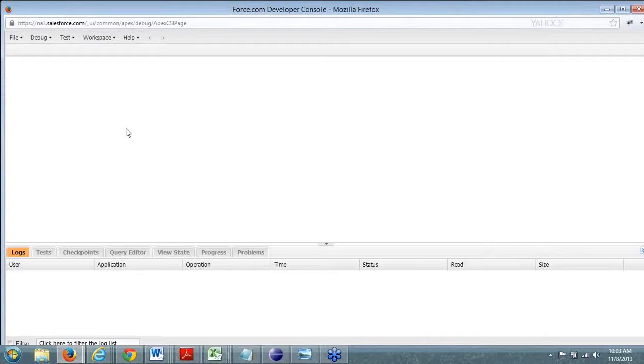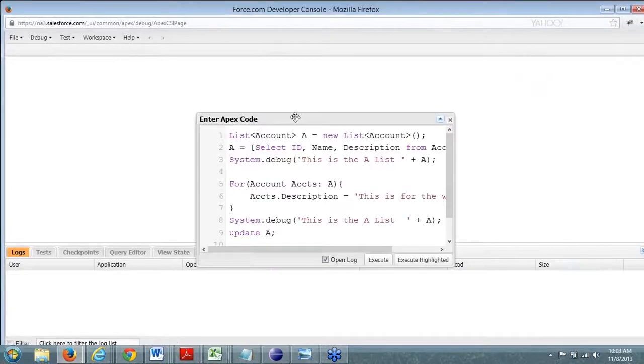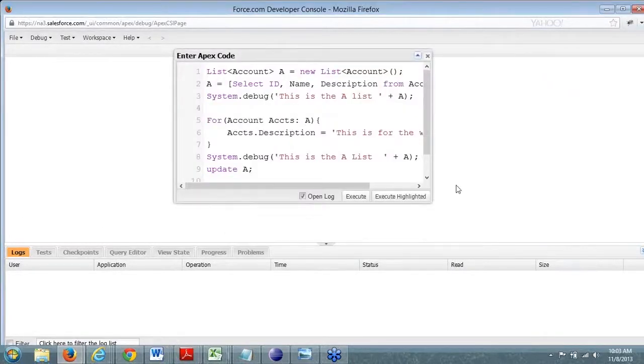This new window right here is where you're actually going to gather your Apex code, where you're going to execute it, and where you're going to find the debug and get an idea of what you've just done. So if we click on this debug link right here, there's a link that says Open Execute Anonymous. And that Open Execute Anonymous opens up another little window for us.